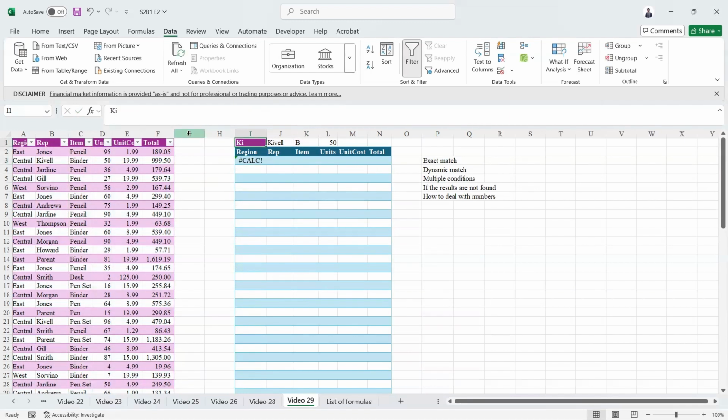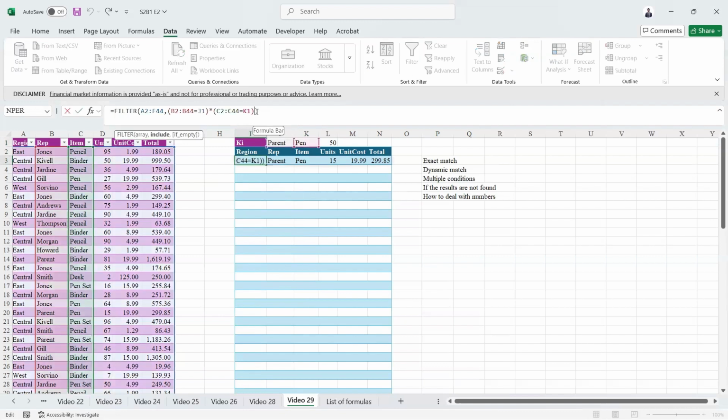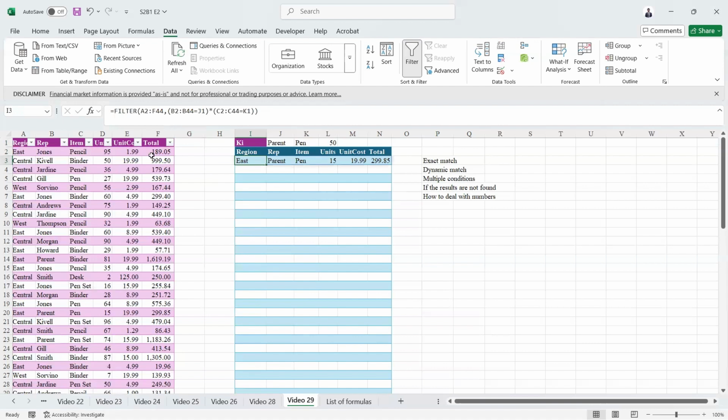Since I don't have anything for this combination, I'm not getting any result. If I change it to John's, I'll get it. If I change it to Jardin, again, I'm not getting it. So wherever it's available, it will come. If not, it won't come. Pen might not be available for everyone, so it's showing errors. Wherever it's available, it will just show. If you don't want this error again, you can just update this last parameter, which is if empty. Okay, so this is for the multiple conditions.